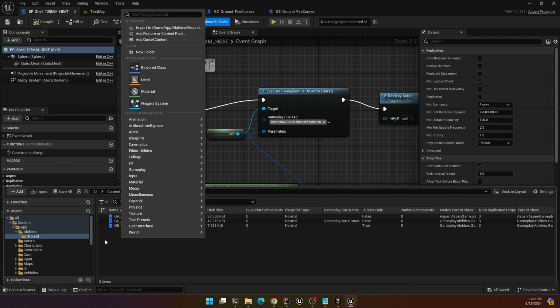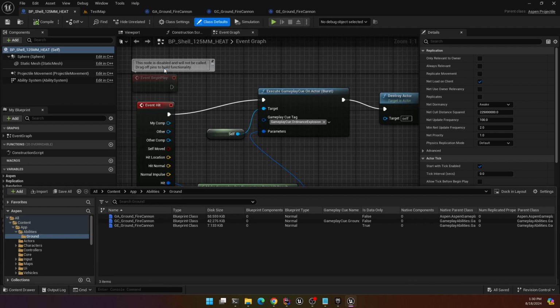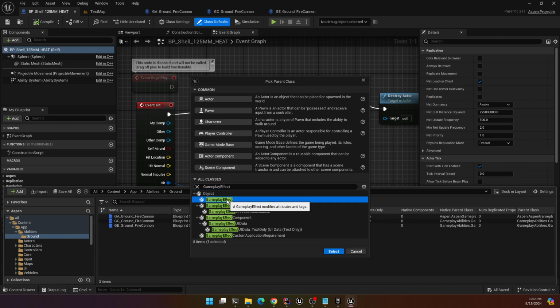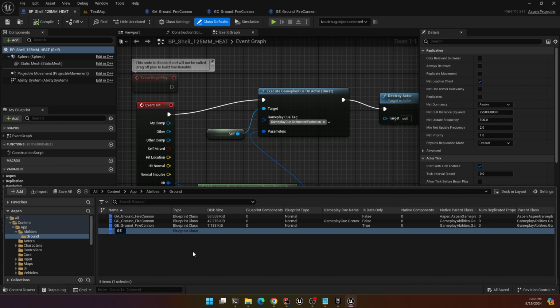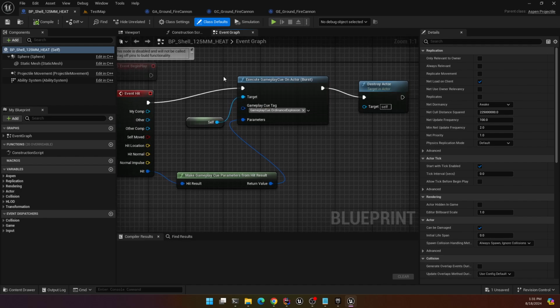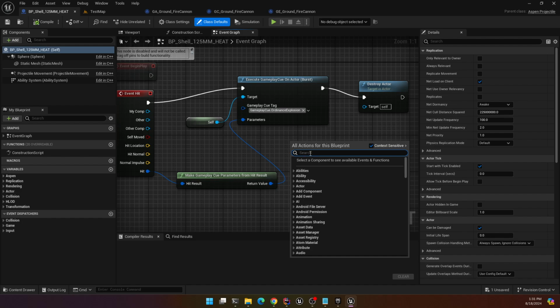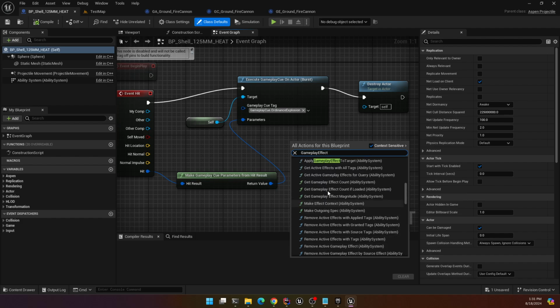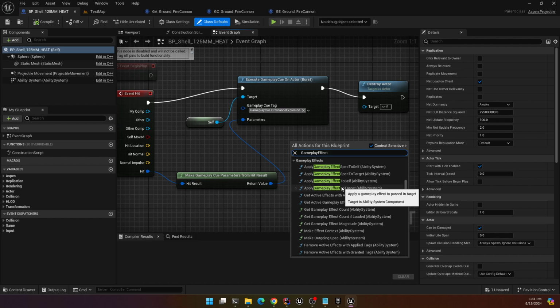And then I need to make another gameplay effect for hit. So make a GE_Shell_Hit, I guess. Yeah, so on hit, we're going to play an effect. Apply gameplay effect to target.